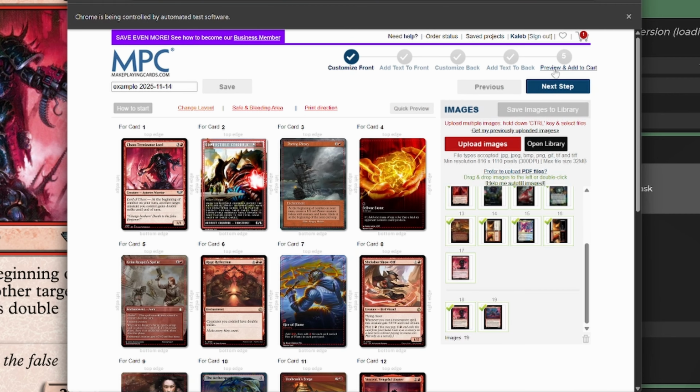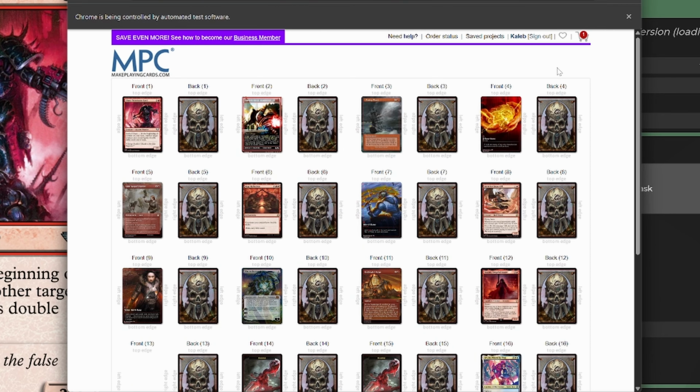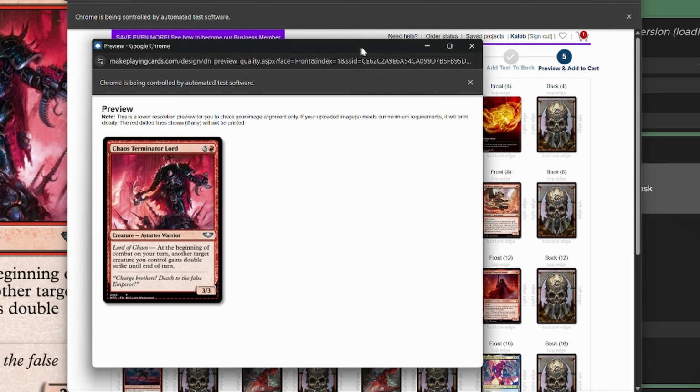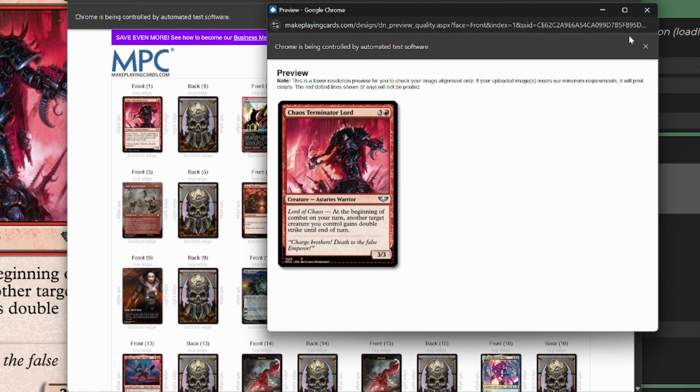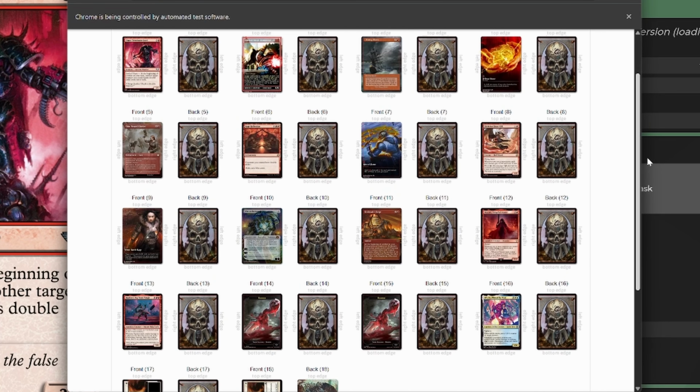I can one final time go back to the preview and add cart. We'll click and check the margins of that Chaos Terminator Lord. You can see it's not blown up, oversized. It's correct as it should be. Every other card is as it's supposed to be.